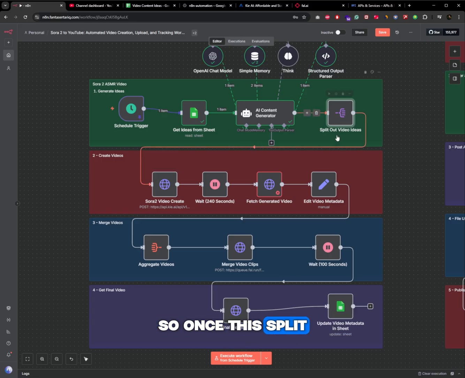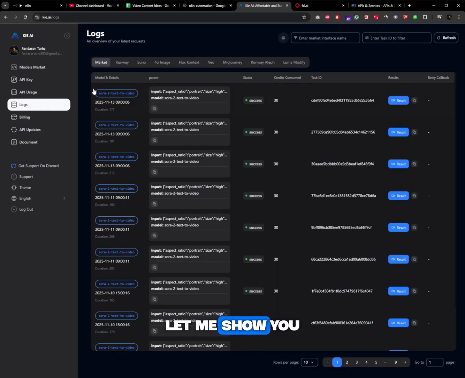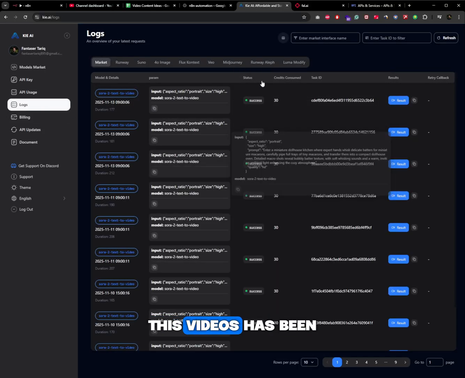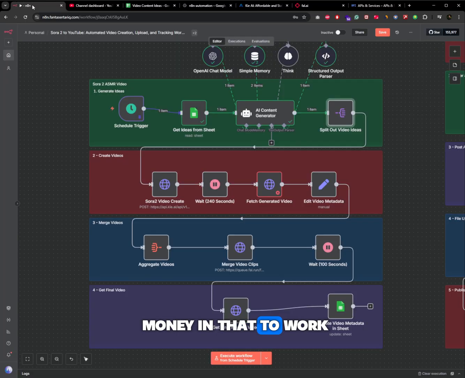Once this split out has given all 3 sets of prompts, this node is going to create 3 videos. As it takes a lot of time, let me show you my logs over here. These videos have been created over here. And it requires some credits, so you need to add some money to work with it. And it works great without, you can say, a watermark.